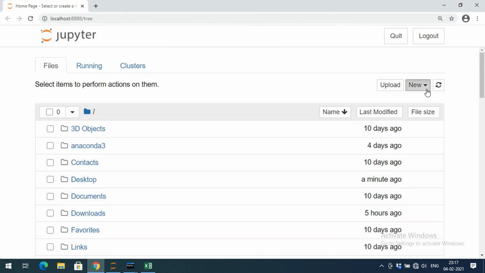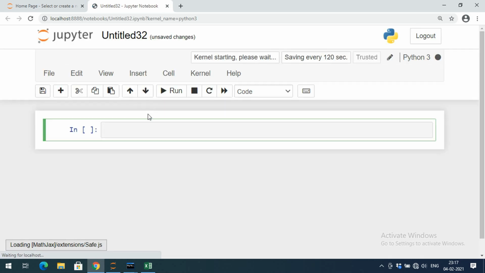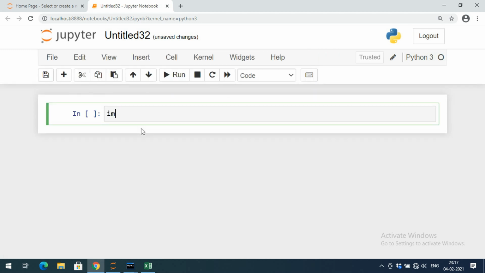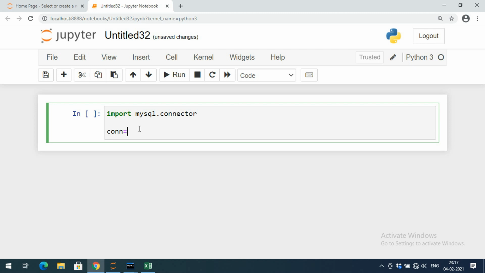Now let us start. In order to create a table, we know that we need to follow 4 steps. That is, first of all we need to import the module, then establish the connection, create the cursor object, and execute the query. So first import mysql.connector, create the connection. Connection is equal to mysql.connector.connect method.